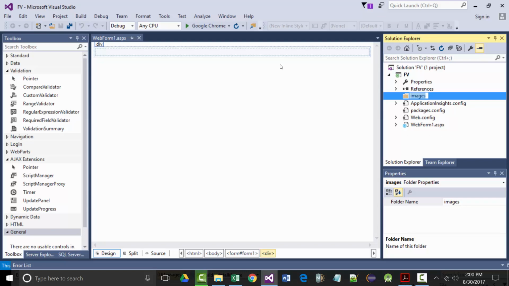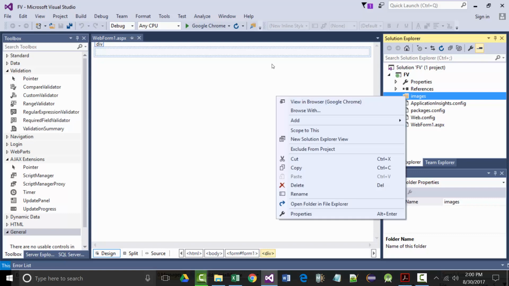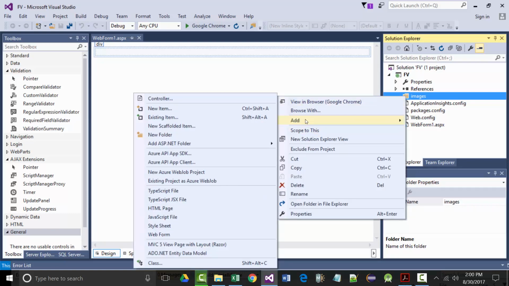So with my images folder highlighted, and I can tell it's highlighted because it's in blue, I'm going to right mouse click on that and click add. Does this make sense to you? I don't want to add a new item because that image already exists. So I want to add an existing item.